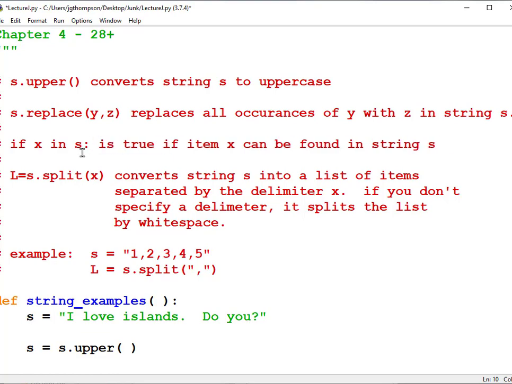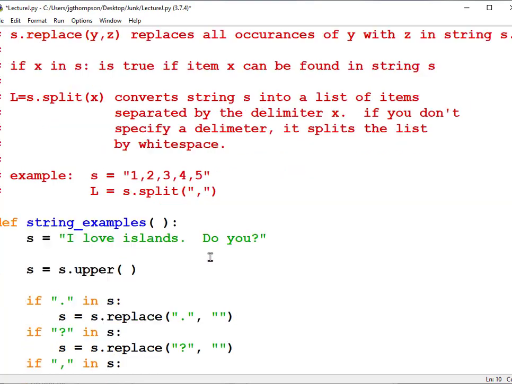Rewriting this a little bit: if x in s, colon, is true if item x can be found in string s. All right. List comprehensions, a little bit more.